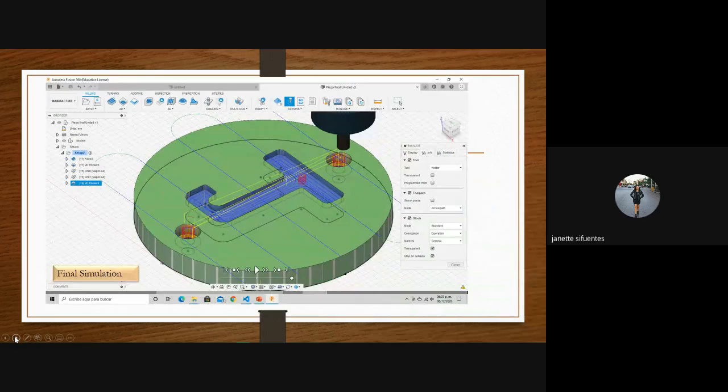And this is the final simulation of my piece, and you can see how it was made by selecting directions and of the tool. You can see the finishing, because I didn't leave stock, so it is completed.